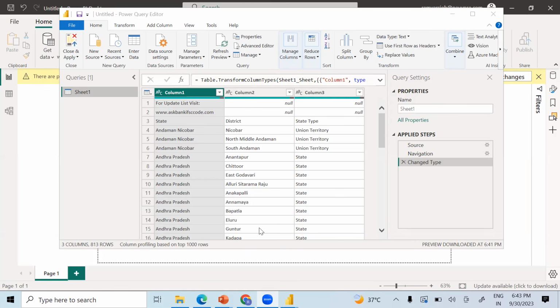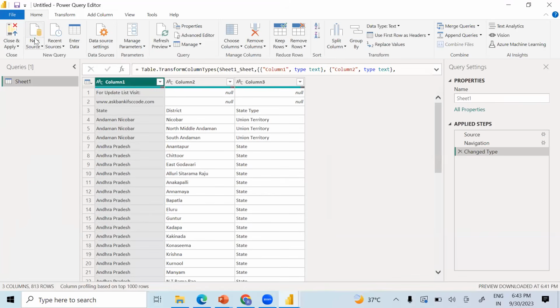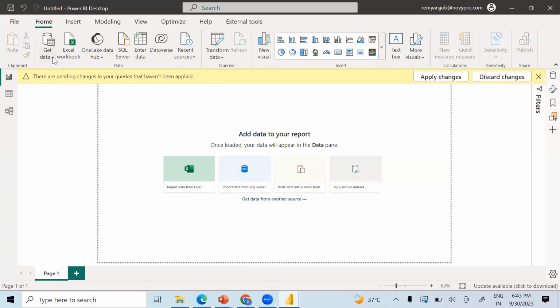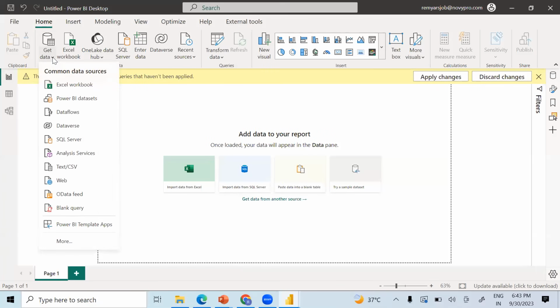So you can see different things are there. New Source. From here, you can access more data. The same option that you have seen in Power BI Desktop. See, this is Power BI Desktop. It is not Power Query. The two things are different.